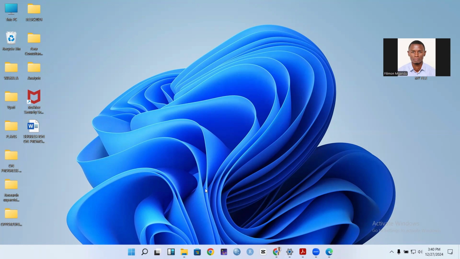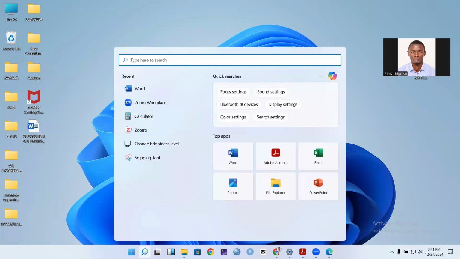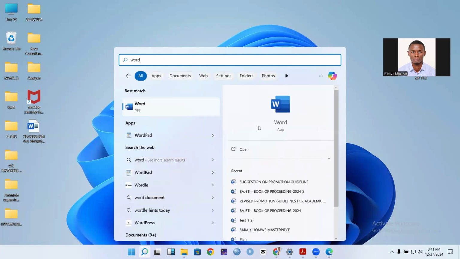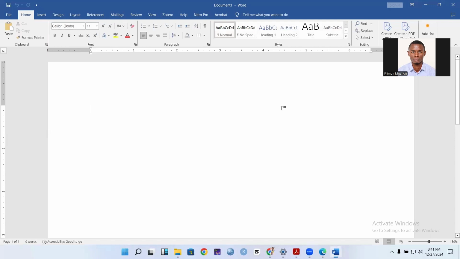So the first step is you go to the taskbar. This is the taskbar. And then on the taskbar, you can create this search menu. And this, you can type the word Word. And here it will show you an app, which is the Microsoft Word application. And then after clicking this, it will take some minutes to open. And this is how Microsoft Word looks like.